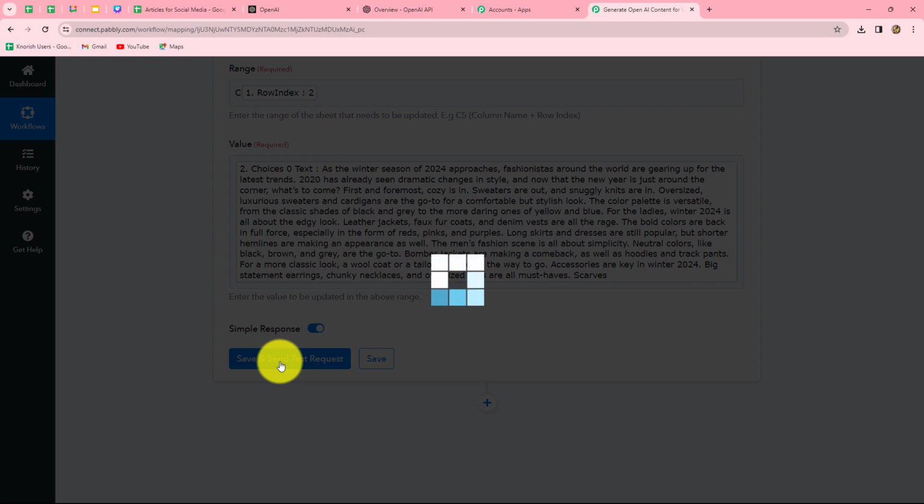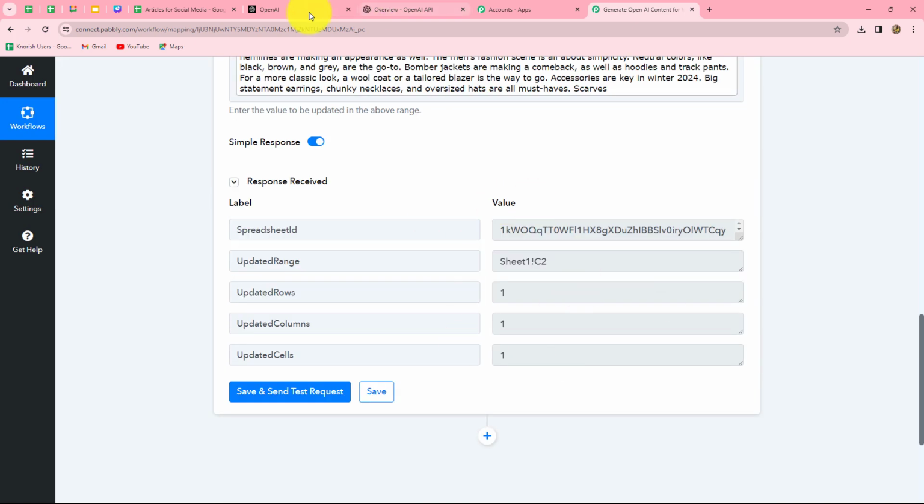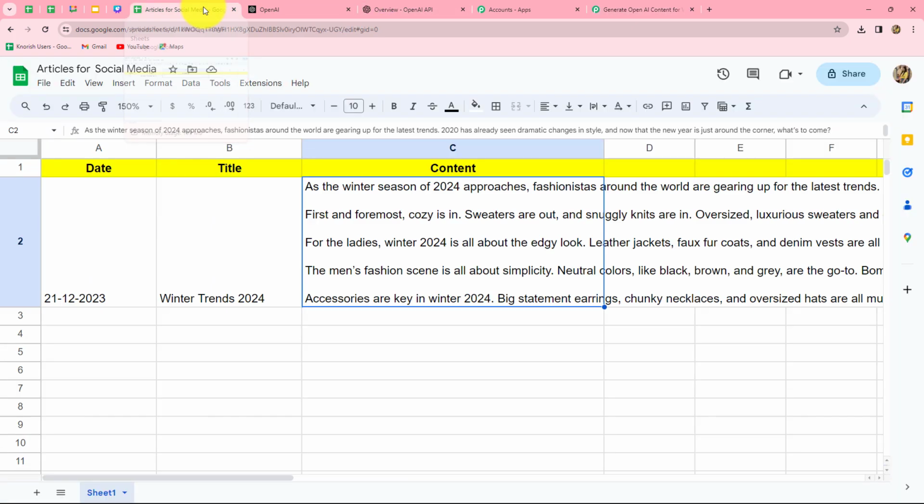Let's click on Save and Send Test Request button, and here we can find that we have received the response. So let's go back to our spreadsheet, and here we can find that automatically the value is updated in the cell. The article is automatically added in front of the title. This means that our workflow is perfectly successful.